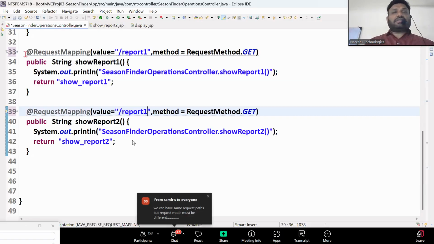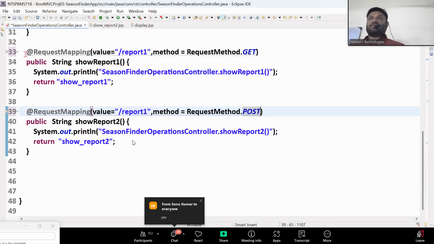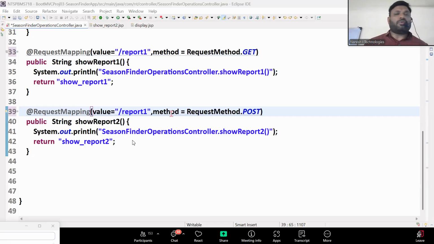Are you understanding my statement, guys? Report one, but I want this one to take post mode. From the browser I can give a get mode request without having anything. But to give a post mode request, a form page is required. By default, the URL typed in the browser address bar has get mode. Understanding my statement, guys? Okay, this is my report one get. This is my report one post.